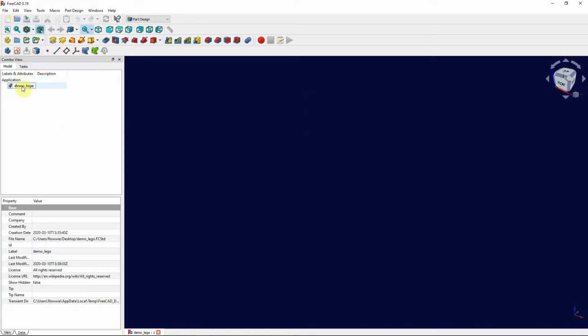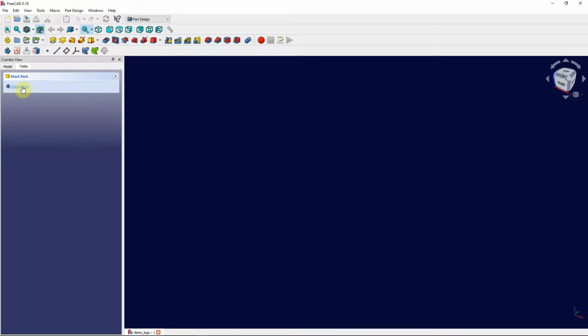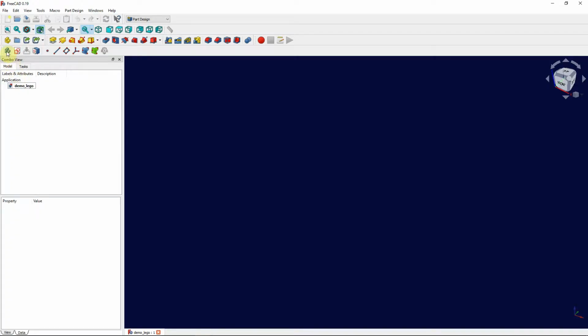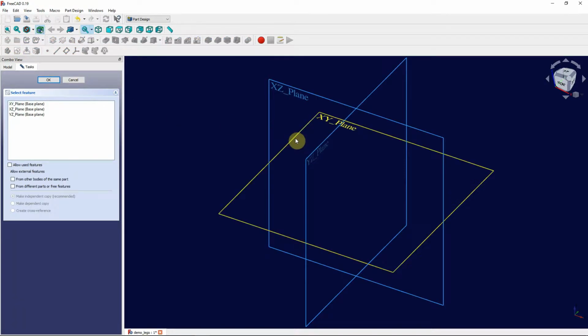which we can do in two different ways. We can do it with the task command here, create body, or we can choose here, create a new body and make it active from the file menu. So that's the way I'm gonna go. We have here the new body and can create a new sketch under the new body.